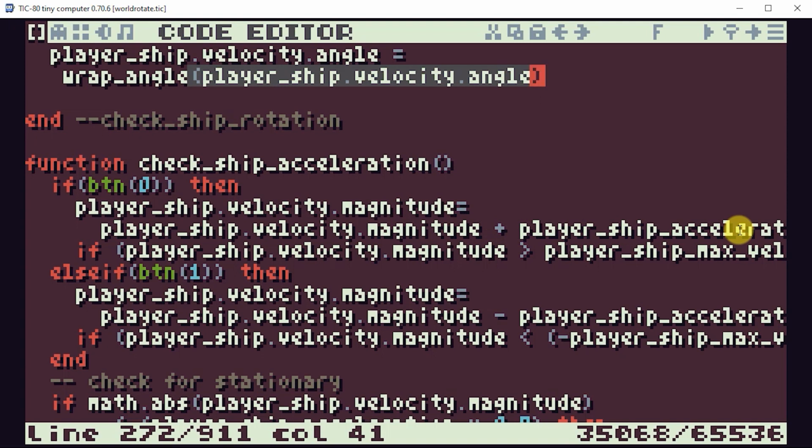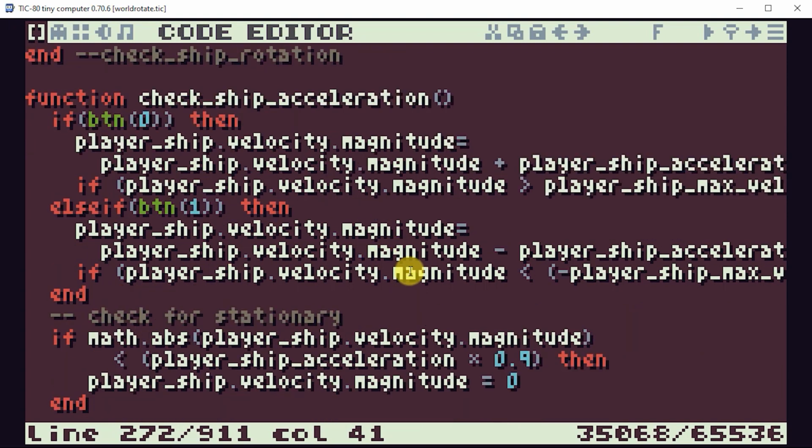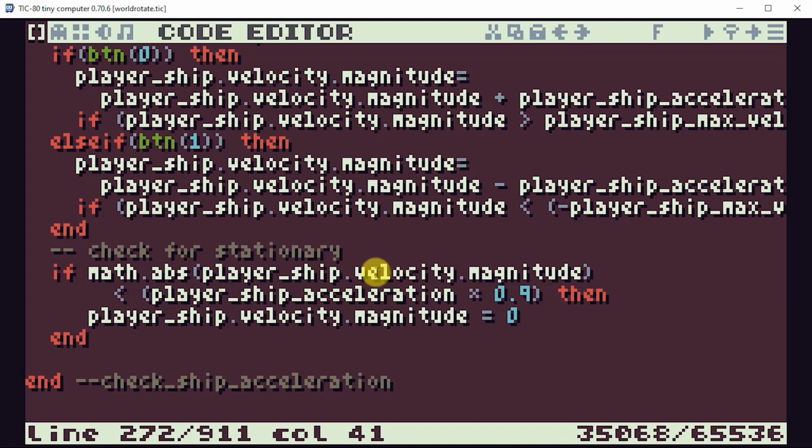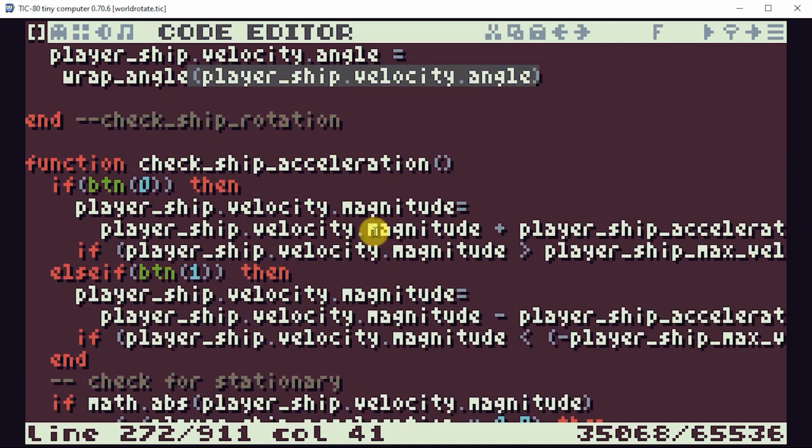Because we are keeping all of our units in pixels and ticks, instead of meters per second squared and meters per second for our velocities, these are all in pixels per tick and pixels per tick squared and so on. And we can choose those values just by trial and error. We're then limiting those values to maximum and minimum speeds, and after that we check if we're very close to 0, then it will make it equal to 0, just to make sure that we can actually come to a standstill. So that sets up our ship movement.